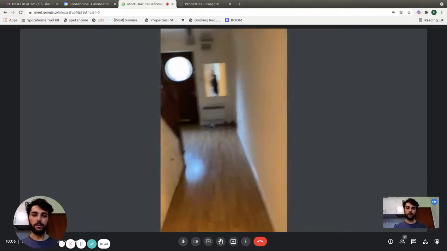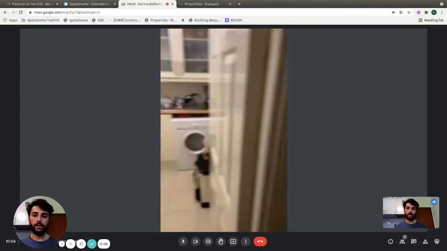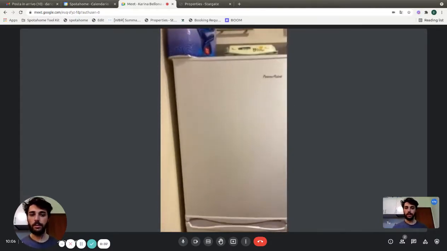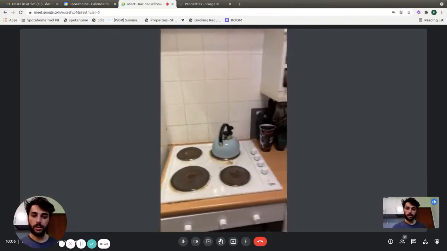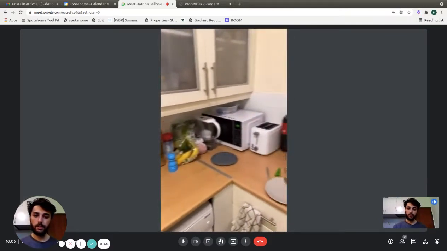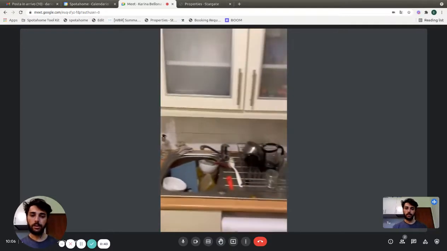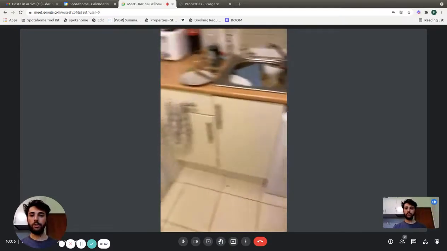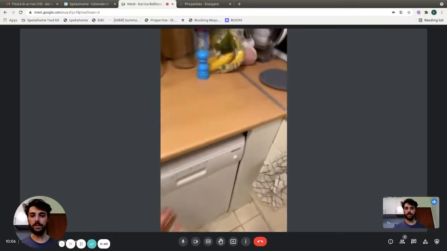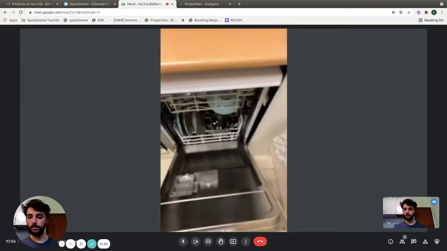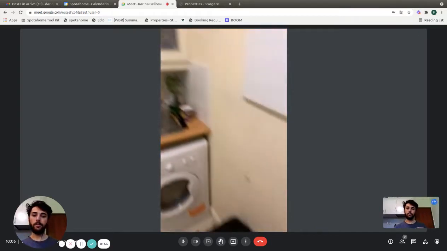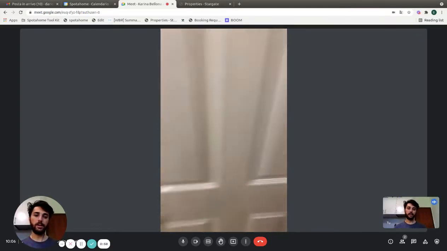This is the corridor, and on the right here, you'll find the kitchen. So you can see it's fully equipped. We have the fridge in this corner, the electric stove, the oven, microwave, the toaster, the sink here with some cupboards up and down. Also here, the washing machine. And this is the dishwasher. We have a lot of place to storage thanks to the cupboards.